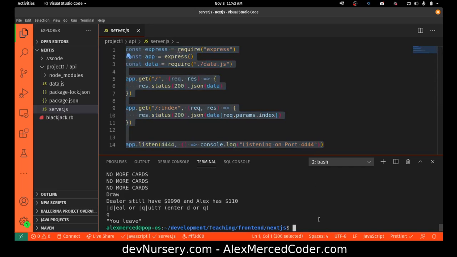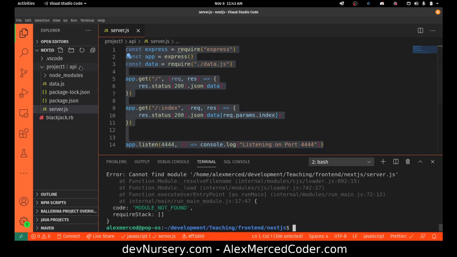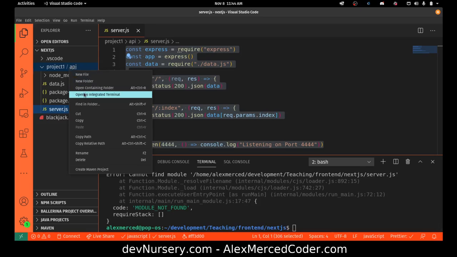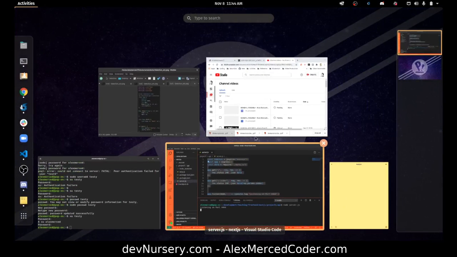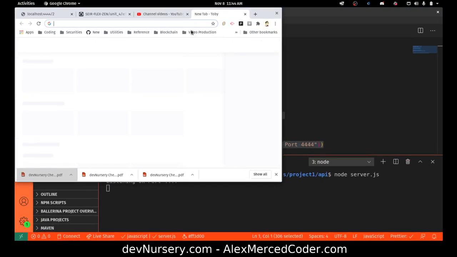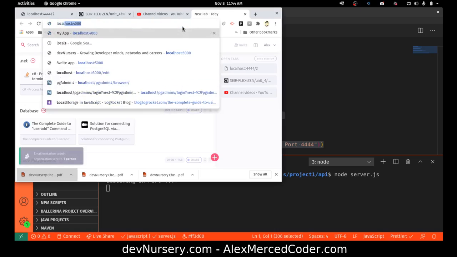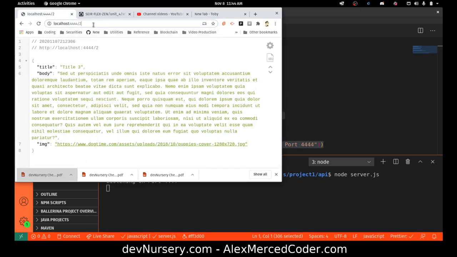So let me actually run the server real quick. Right click API, open an integrated terminal. Node server.js, just to show you that it's working. So let's go to localhost. I have it open right over here.